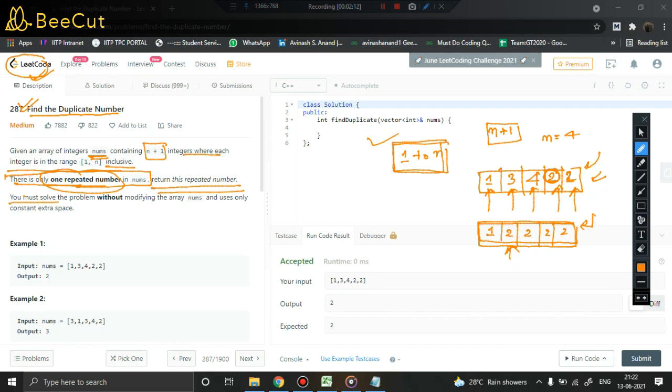So you must solve the problem without modifying the array. So that's it, we will not modify the array, and we have to use constant extra space. Is it possible? So alright, let's see. So quite a challenging problem, quite interesting also.